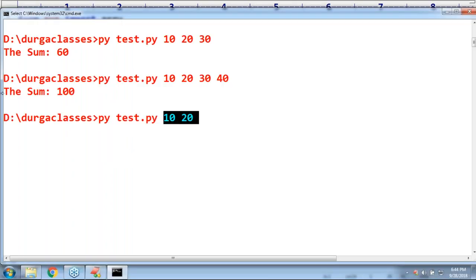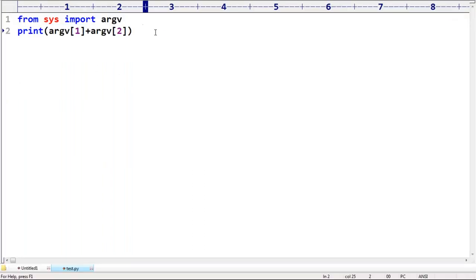Concatenation is going to happen, sir. That's why, what is the answer? 1020. Only concatenation is going to happen. That's why 1020 is the answer we are going to get, sir. Okay, how can I solve this problem here?